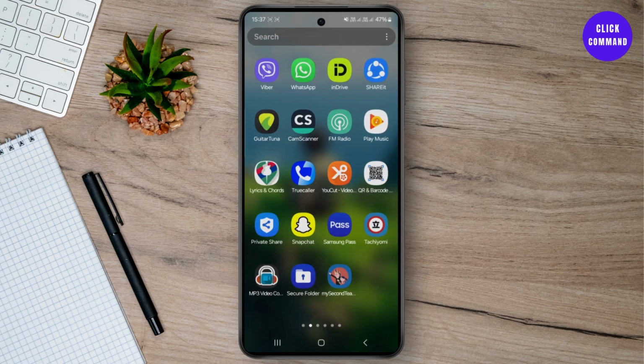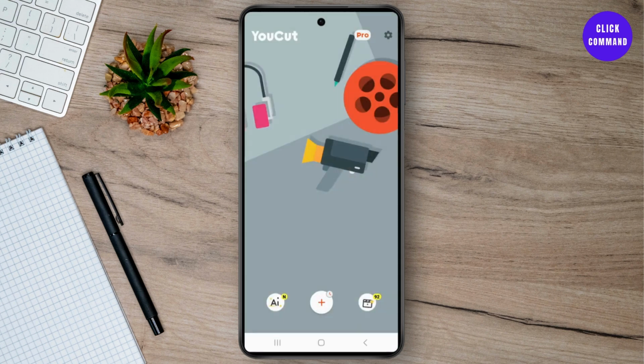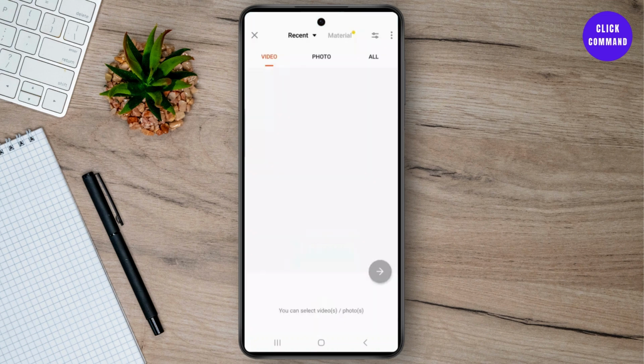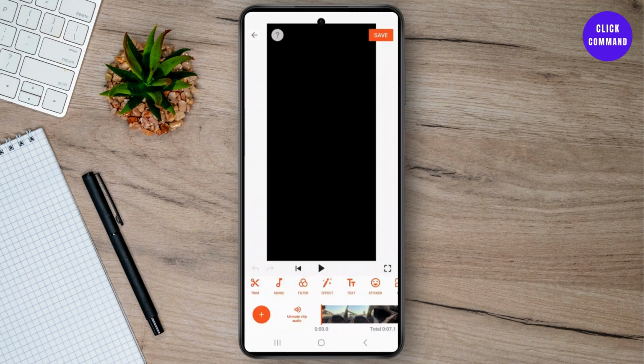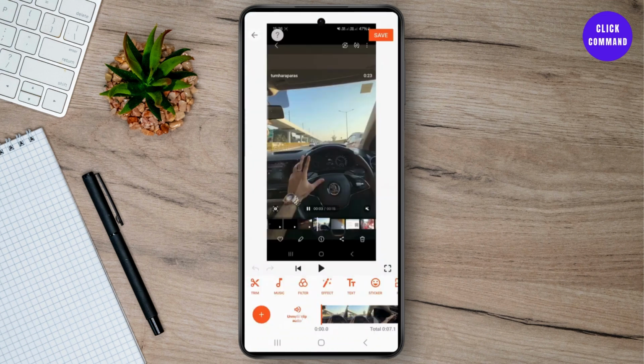In this video I'll be showing you how you can easily make a slow motion video using your YouCut application. So first thing, make sure you have successfully downloaded and installed this YouCut application, which is available for free on Google Play Store. So once you're inside here, just tap on the plus icon and you can create your new project and simply select any of your videos.